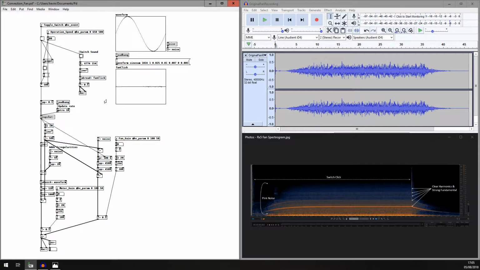I approximated this inside of Puredata, starting with the switch sound, which was simply just the switch extracted from the source file and played back. I did this because synthesis wasn't giving me the results that I was looking for. The noisy component is just a noise oscillator going through some bandpass centered around 500, and then some low-pass filtering to attenuate the high frequency.